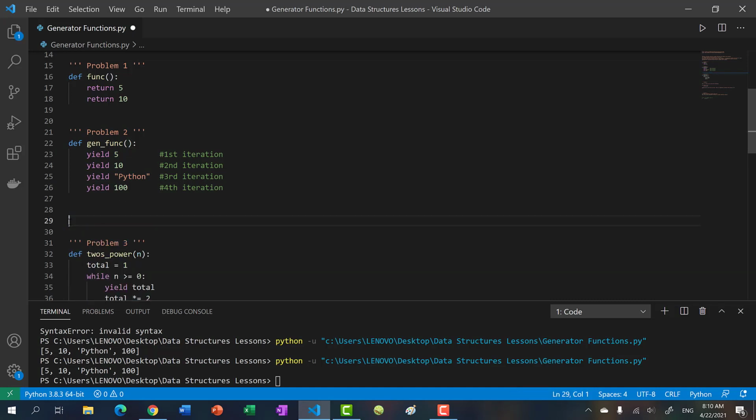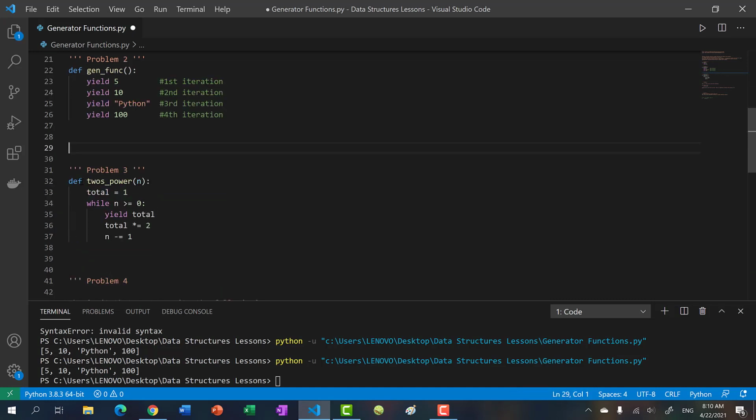So let's look at the next example, and we have our powers of 2. So basically, this sequence would generate the powers of 2 starting at 1. So 2 to the 0 is 1, 2 to the 1 is 2. Did I skip something? 2 to the 2 is 4, and then 2 to the 3 is 8.